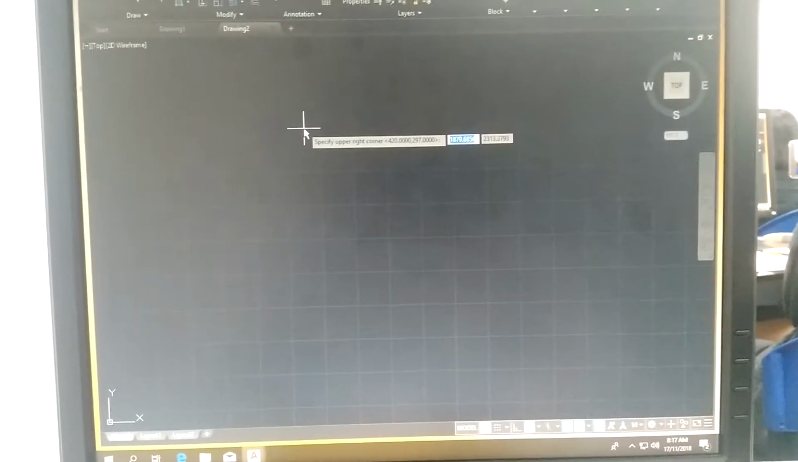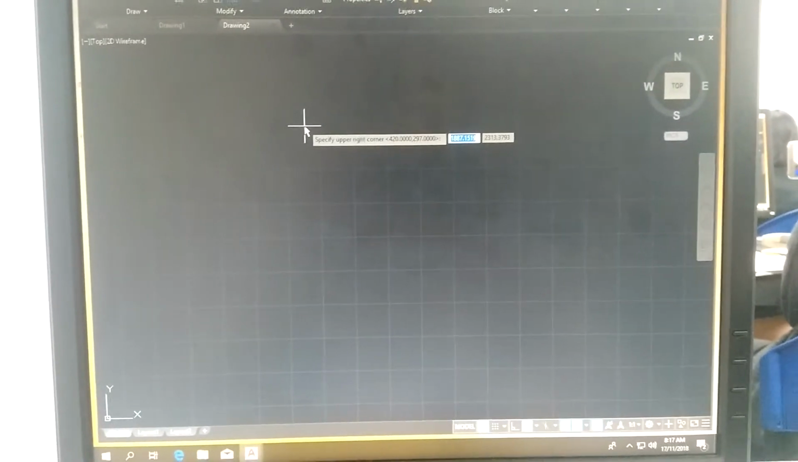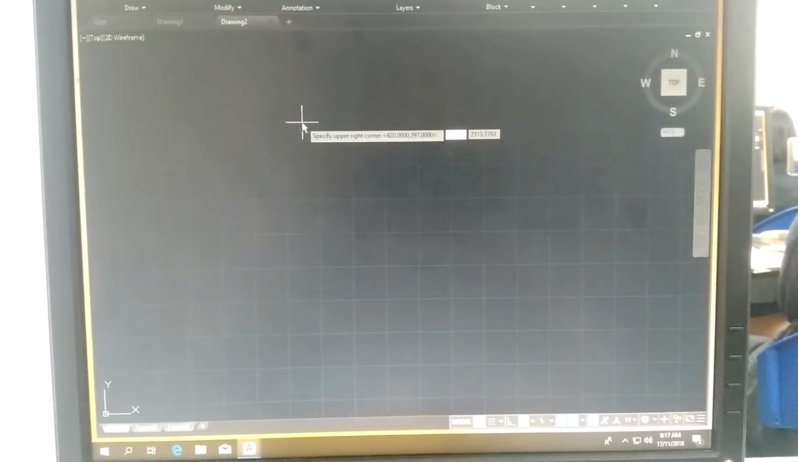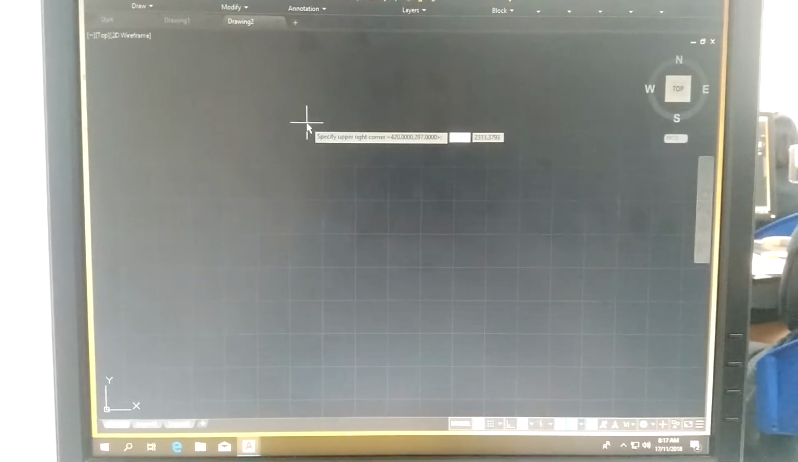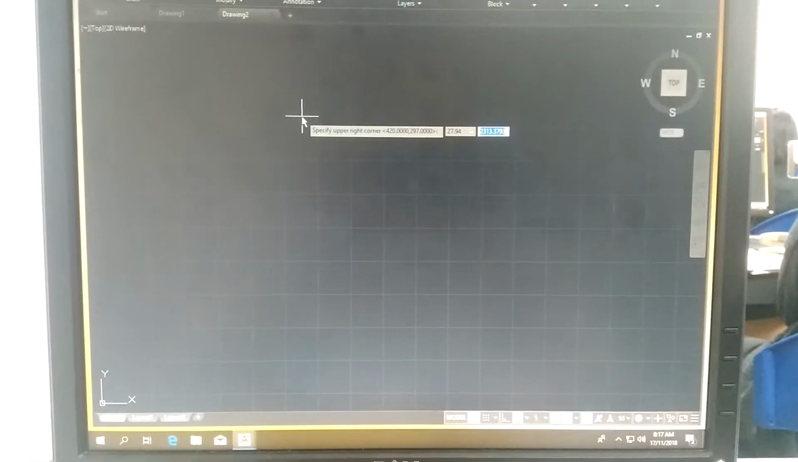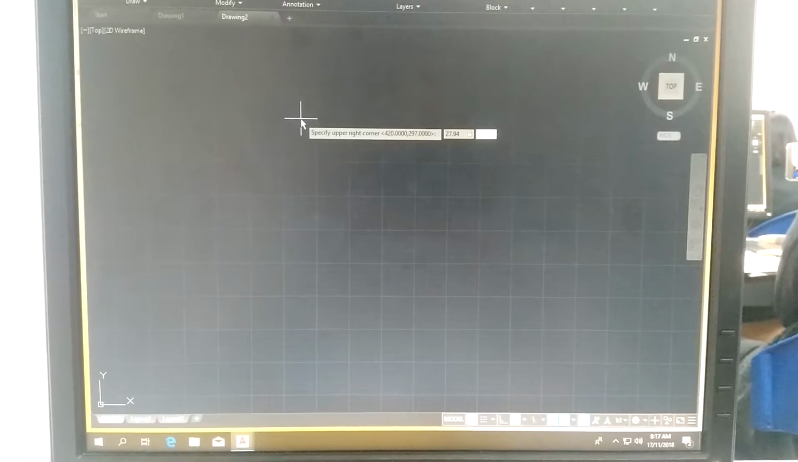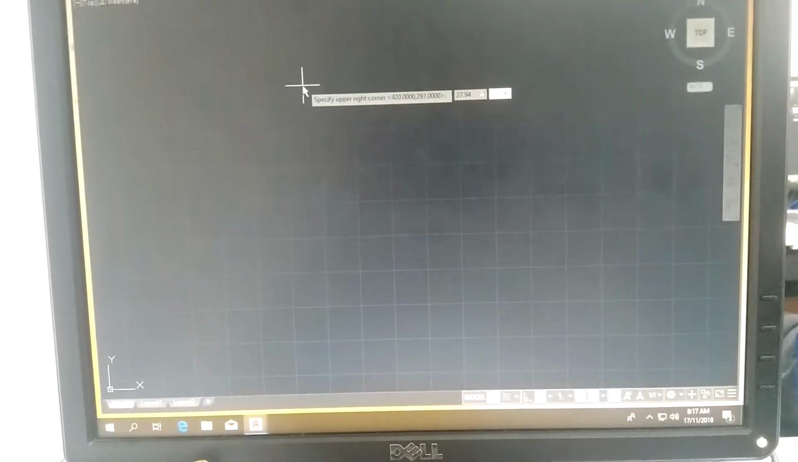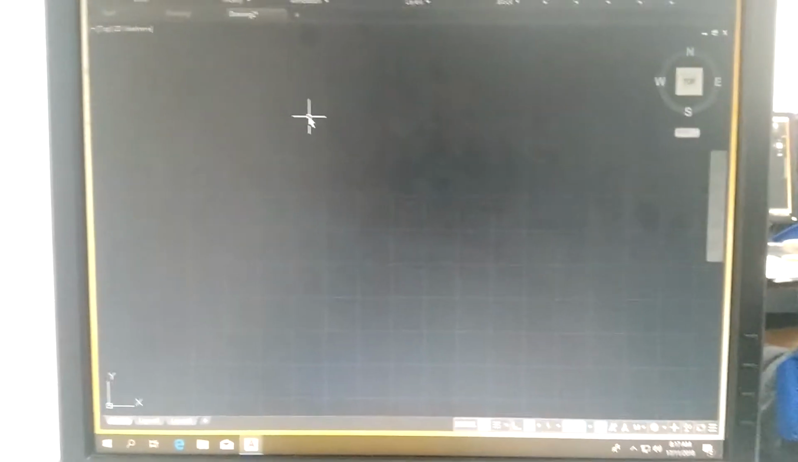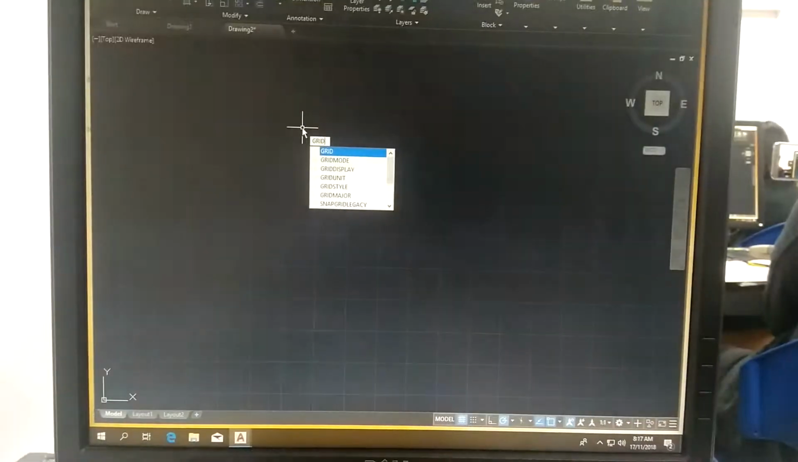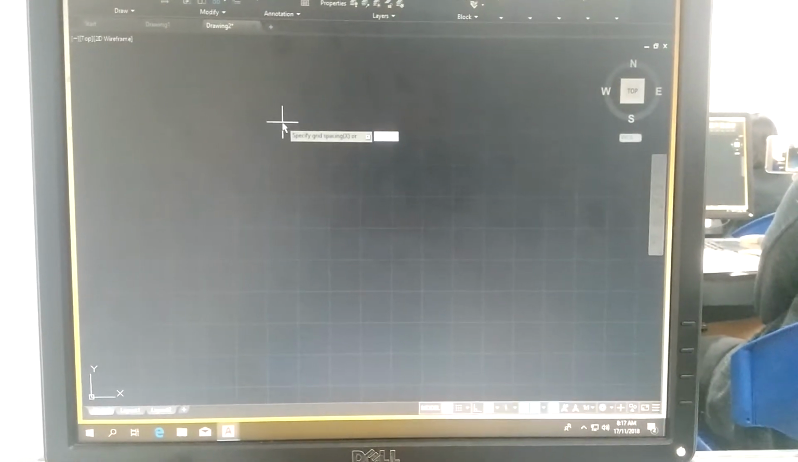Specify upper right corner for the X. Remember that the first box is the X, which is equivalent to 27.94. Tab for the Y is 21.59. Enter. Next command is grid. We will change the grid into one so that when we draw, one grid is equivalent to one. Enter.